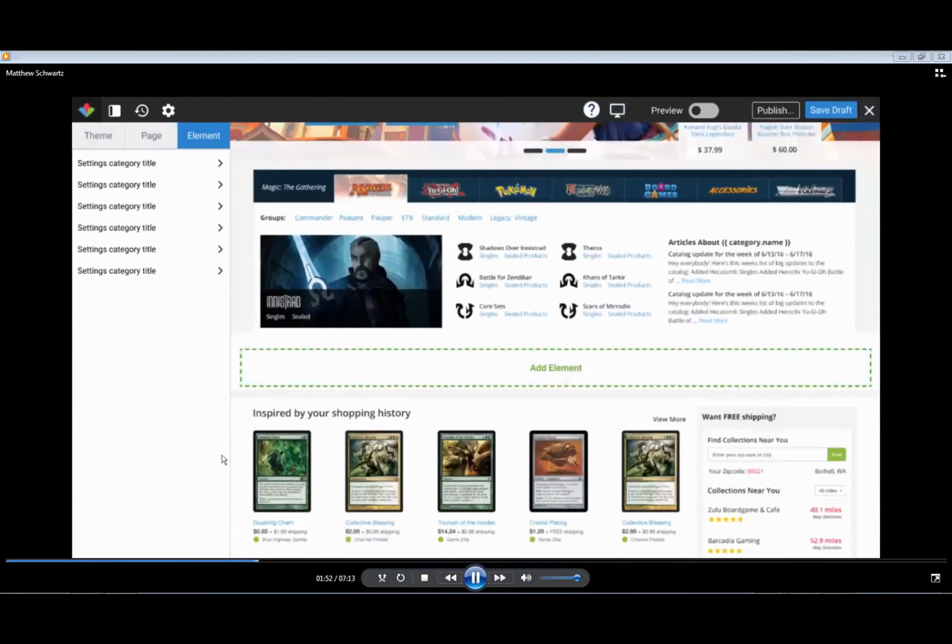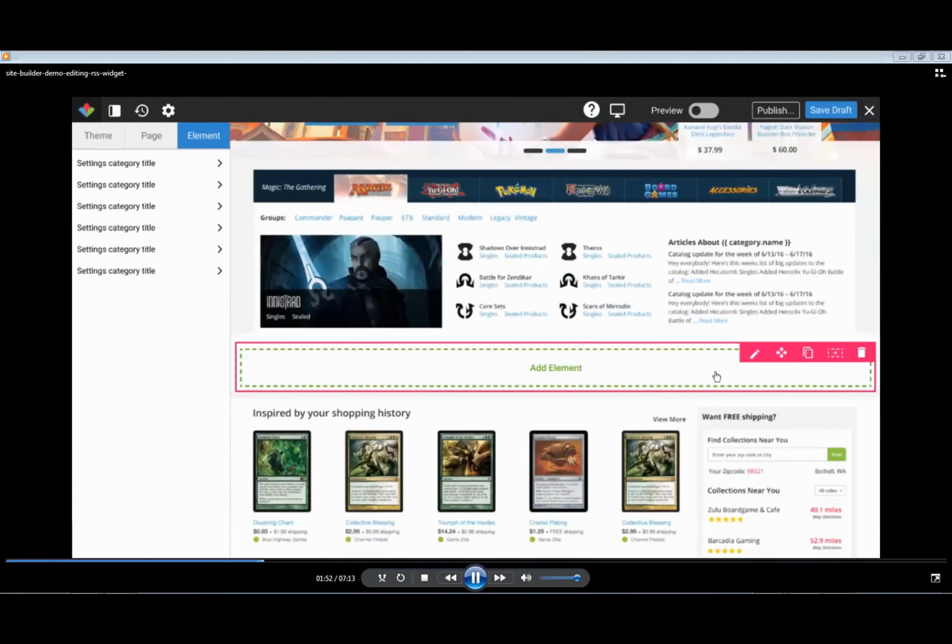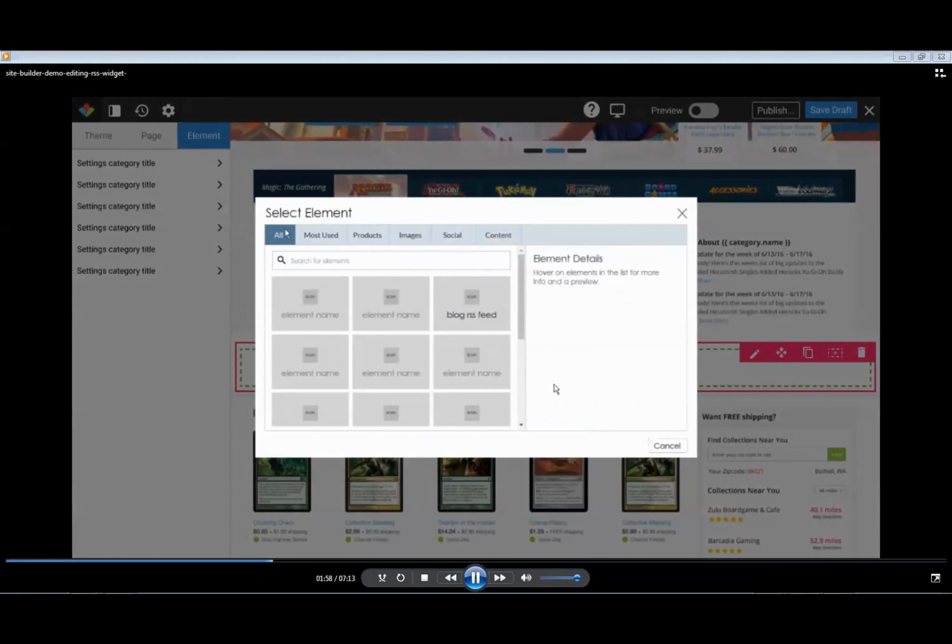In this case, we want to go here in the placeholder for this row, and we want to add an element. So I'll click that, and then we get the select element pop up, and in this case, we know we want to add an RSS feed. I'm going to click this in just a moment, but I want you to pay attention to a couple things that are going to happen.